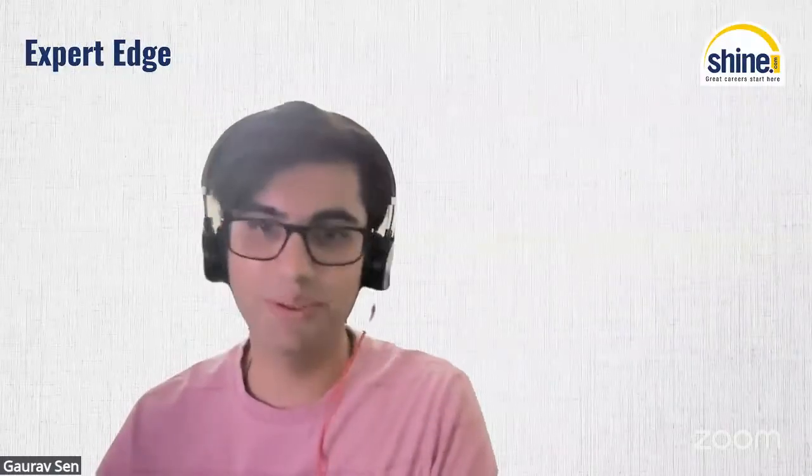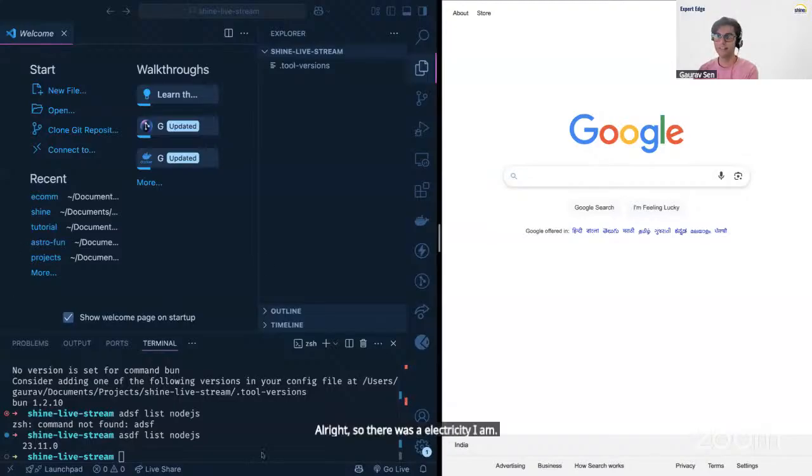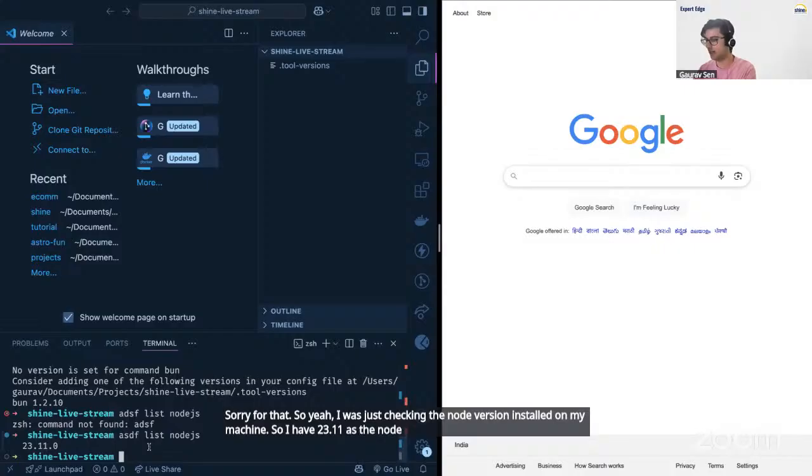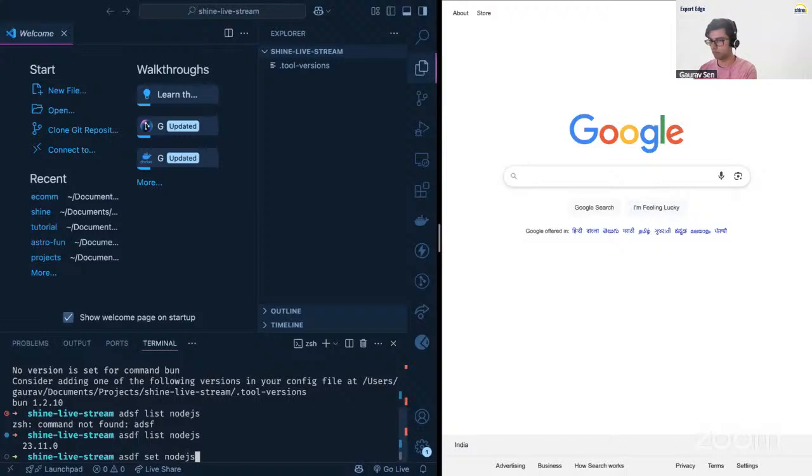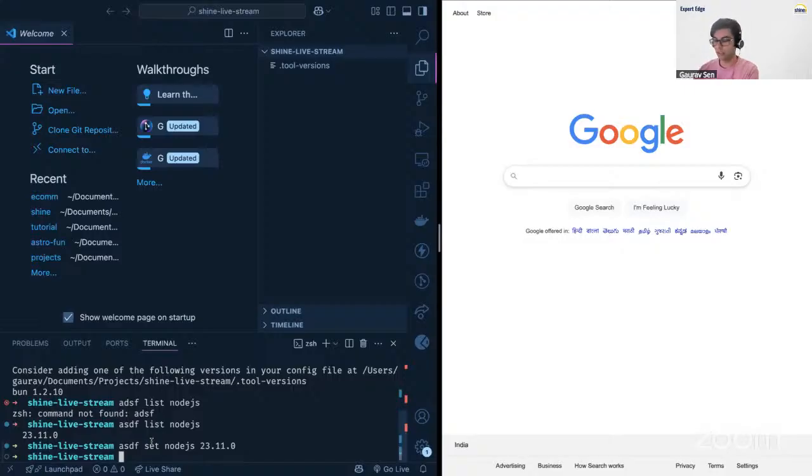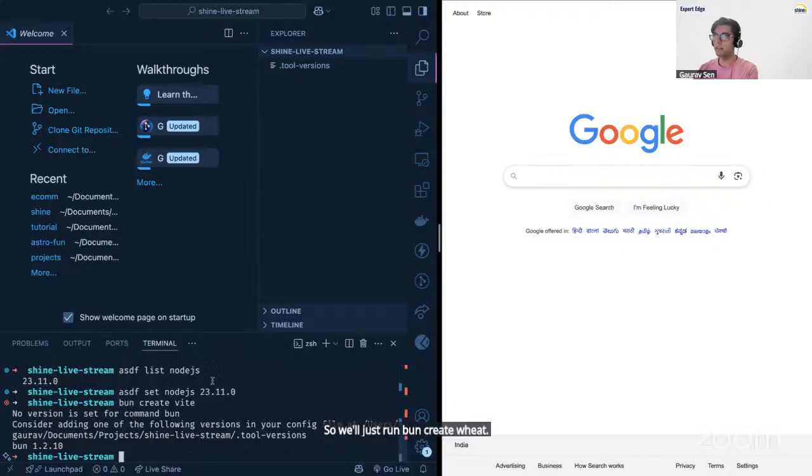All right. So there was an electricity cut at my end. Sorry for that. So yeah, I was just checking the Node version installed on my machine. So I have 23.11 as the Node version. Let me just set that. Okay. And let's run the Vite setup now. So we'll just run bun create vite. Okay. What is it saying?